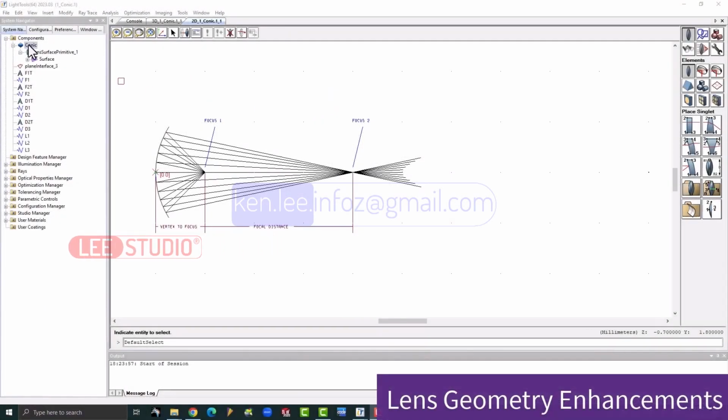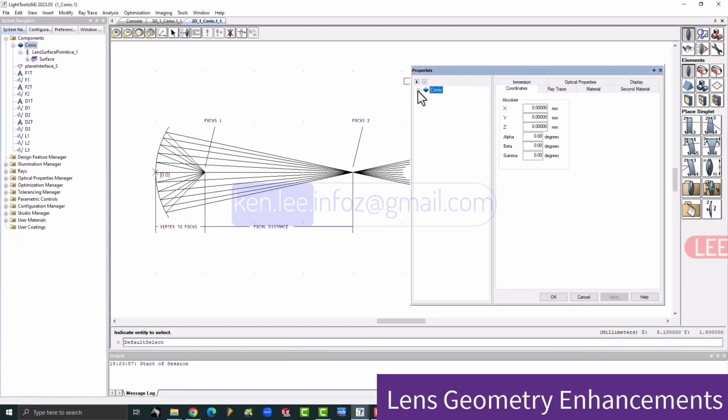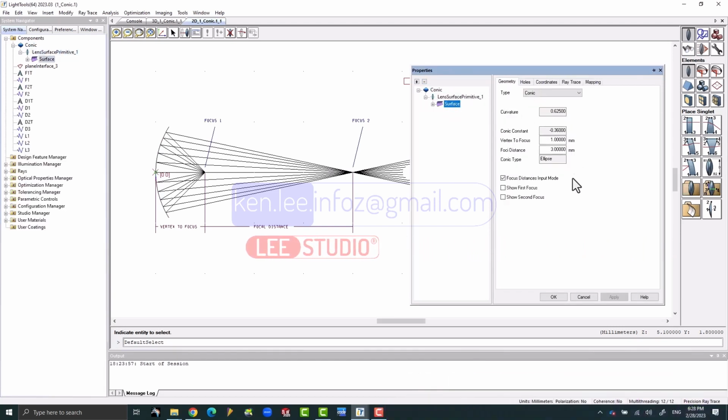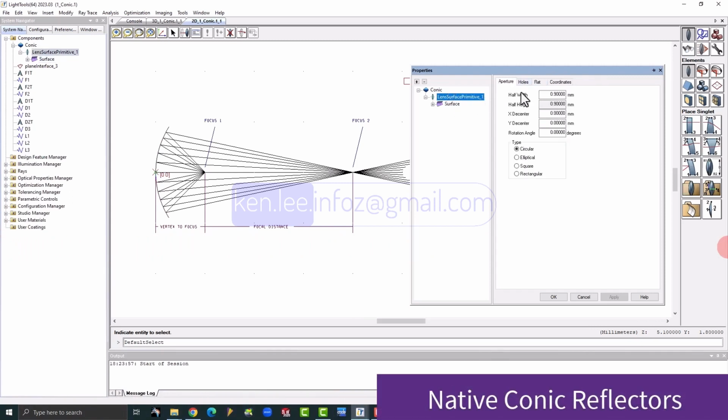Starting with geometry, conic lens surfaces feature vertex to focus and foci distance to help you describe a desired surface performance and calculate the surface parameters. Conic reflectors are now native commands and work with other LightTools functions without compromising previous macro functionality.